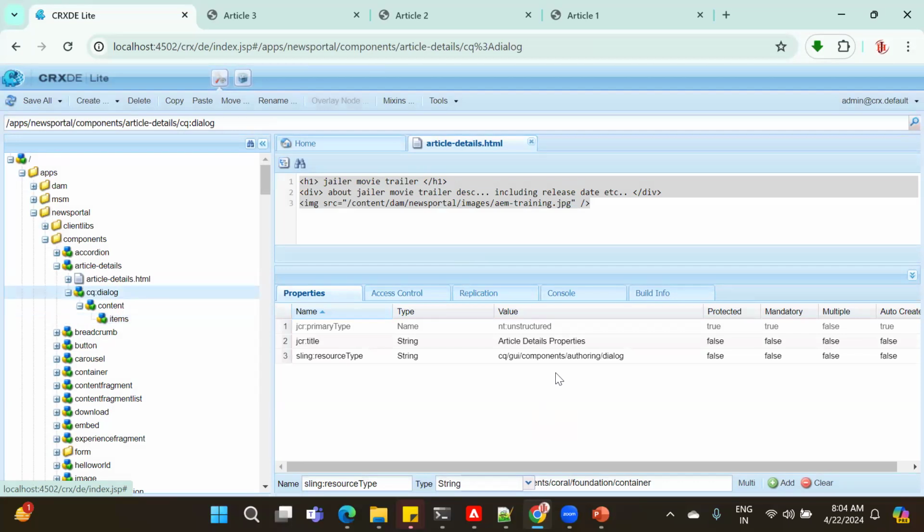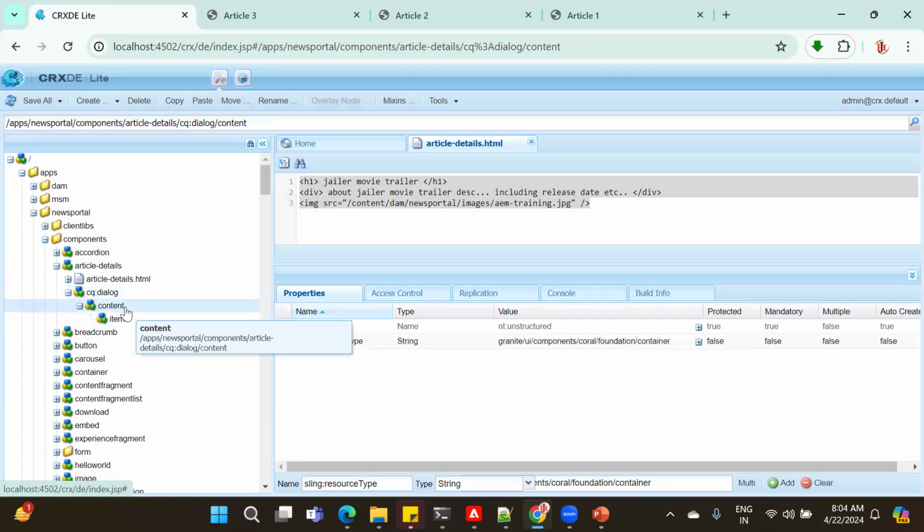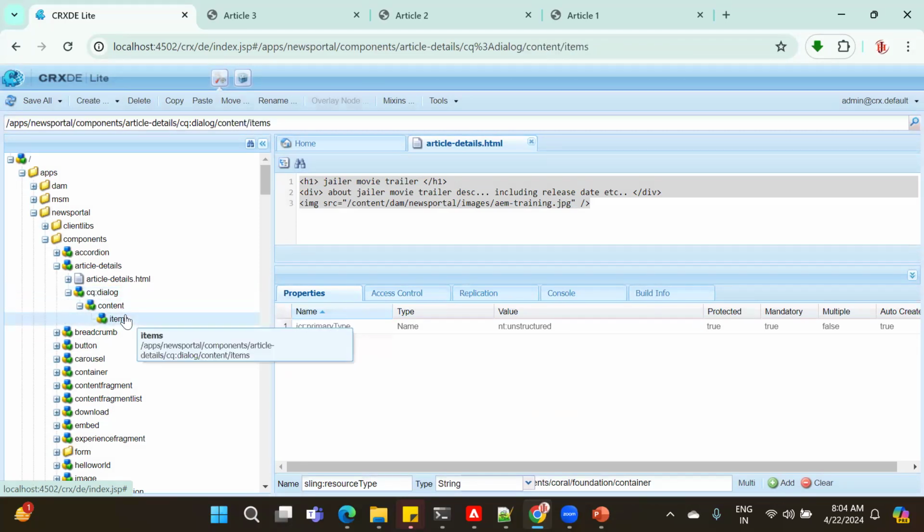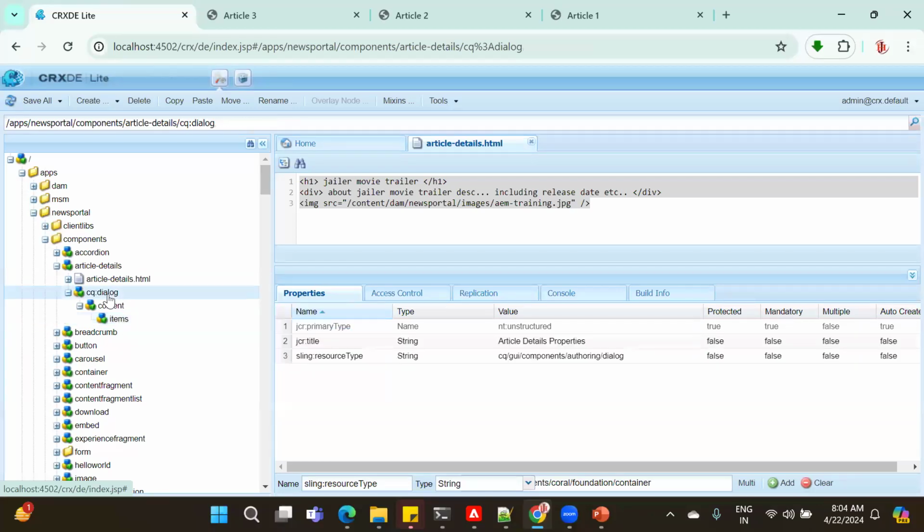But don't try to remember these sling resource type values, because if you want to create a dialog, you can simply copy and paste from an existing component and make the required changes. We don't create each and every node manually in real time. Just for practice purposes, for your understanding, I'm implementing this dialog from scratch. But in real time, whenever you want to create a new dialog, simply copy and paste the dialog from another component and make the required changes in that pasted dialog.